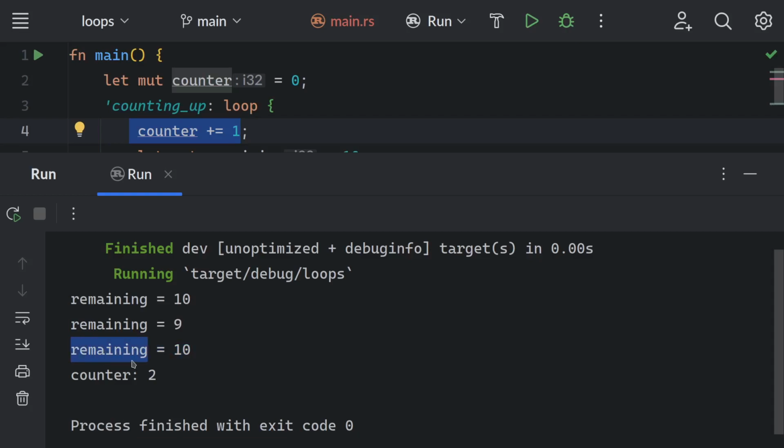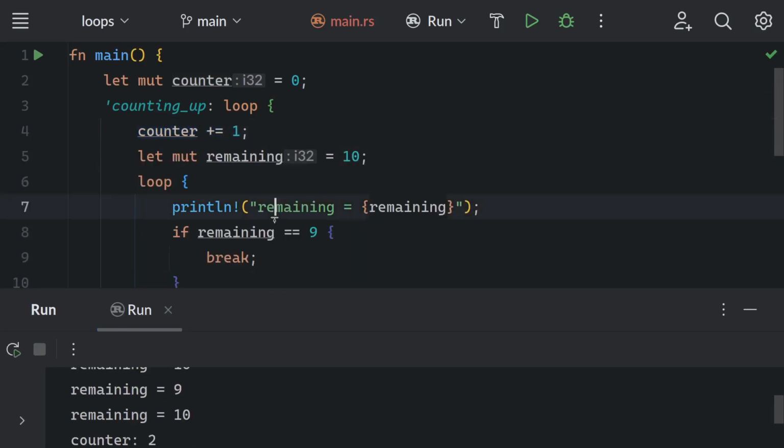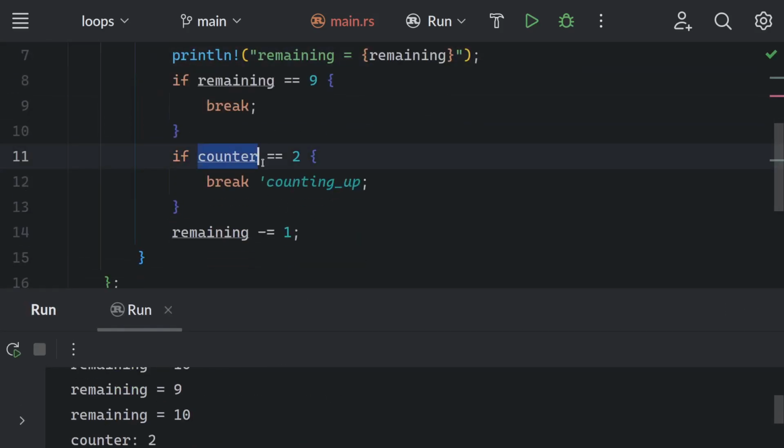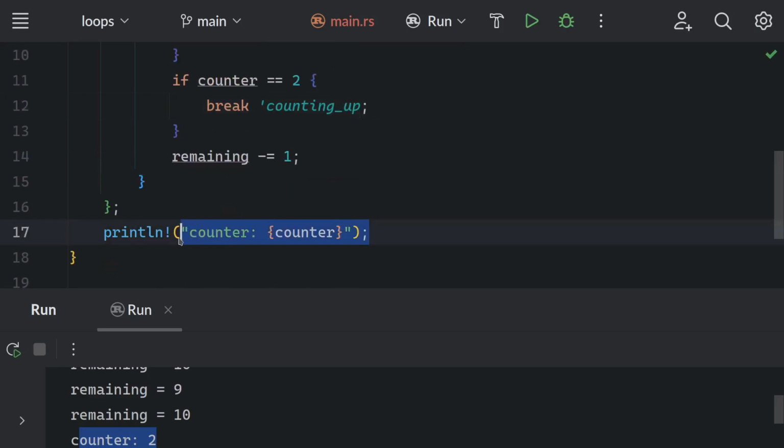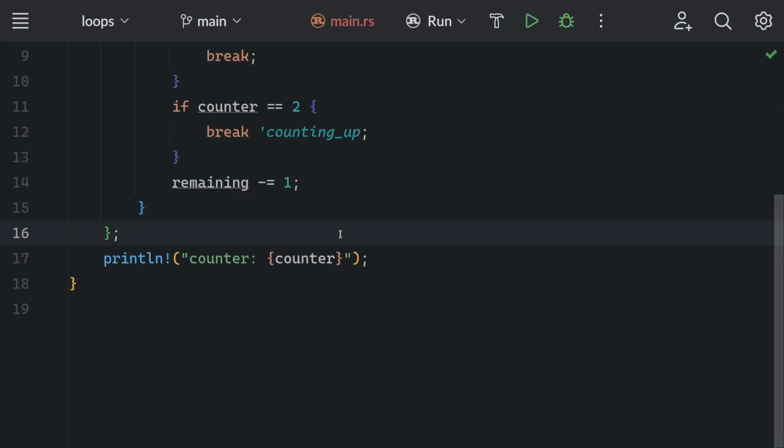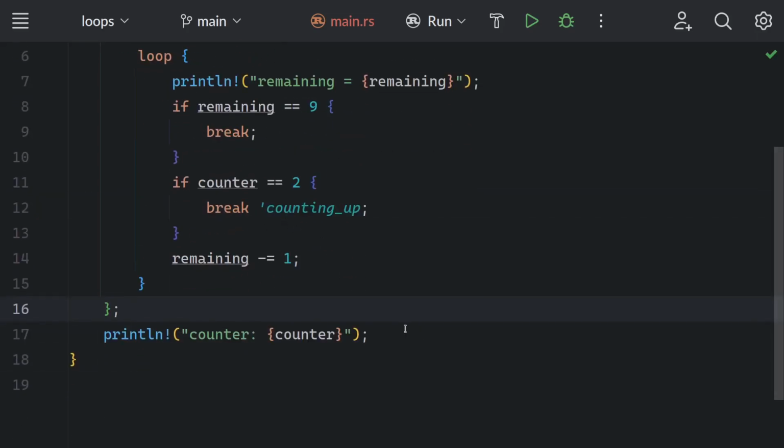and when the remaining starts to check itself, after that we will check for counter, and because the counter is now 2, we will get out of the topmost loop, and here we have the result of counter. So this is loops in Rust.